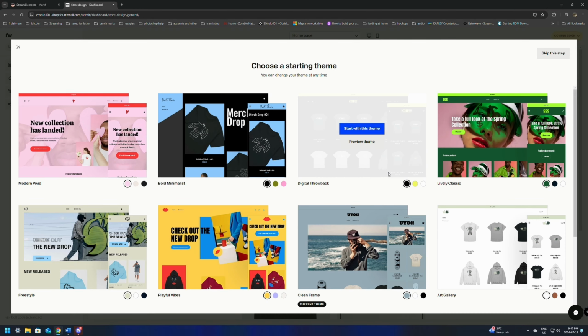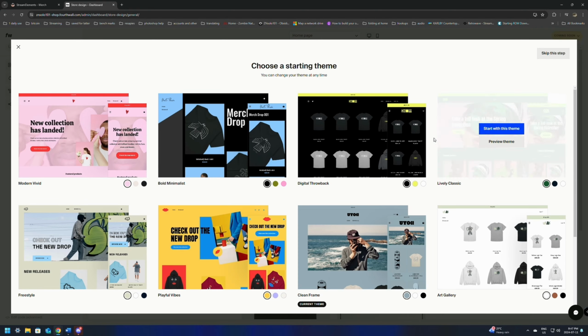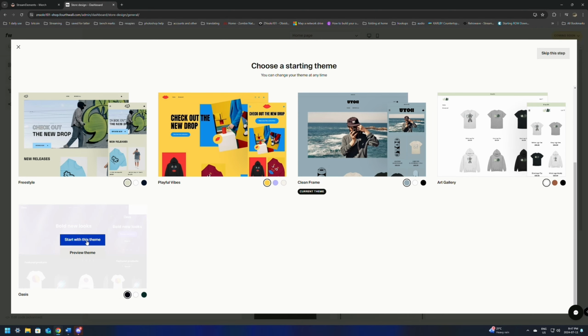We definitely want this here. Ooh, I like this one here. So they don't seem to have very many themes. I definitely think one of the dark themes is going to be best.